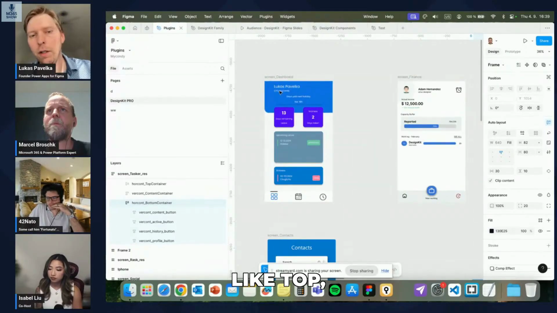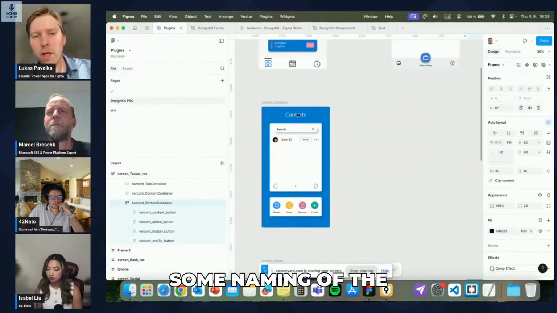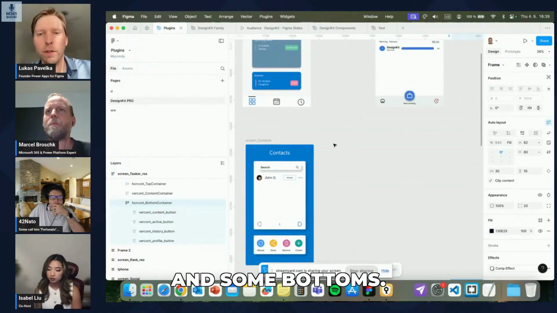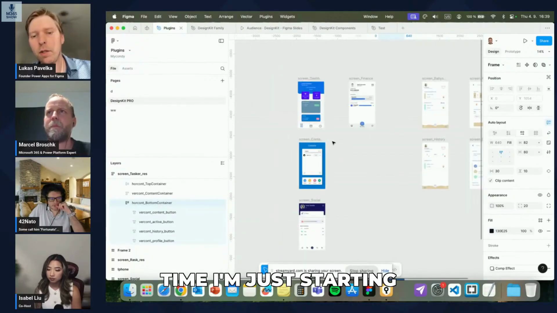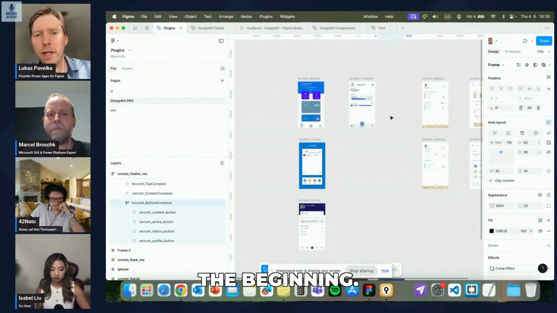Where is something like top, bottom, and content. Every design is really similar: some naming of the screen, some galleries, some containers, and some buttons. So this is what I do every time I'm just starting to use it, and it's great for the beginning.